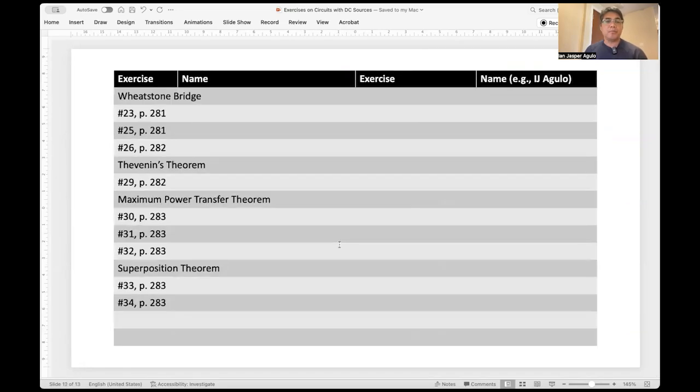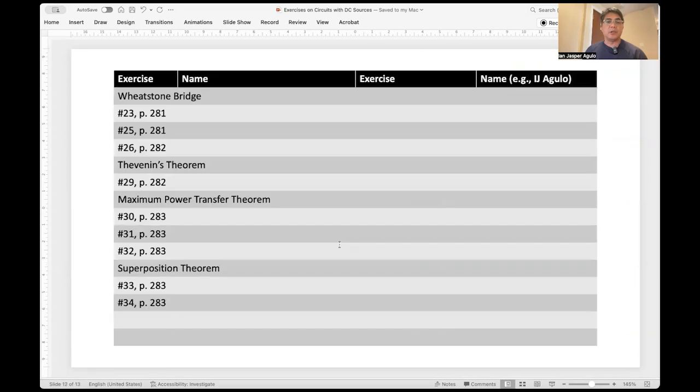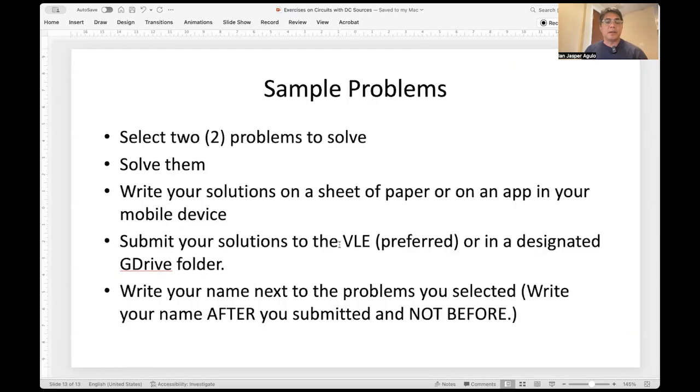And what you're going to do is you select two problems to solve in this table. Okay, you solve them, tapos isulat niyo yung solutions on a sheet of paper, or if you have a mobile device, then you can use your app. Okay, and if you're using a sheet of paper, just take a picture or scan yung paper na yun. And submit yung solutions nyo sa VLE.